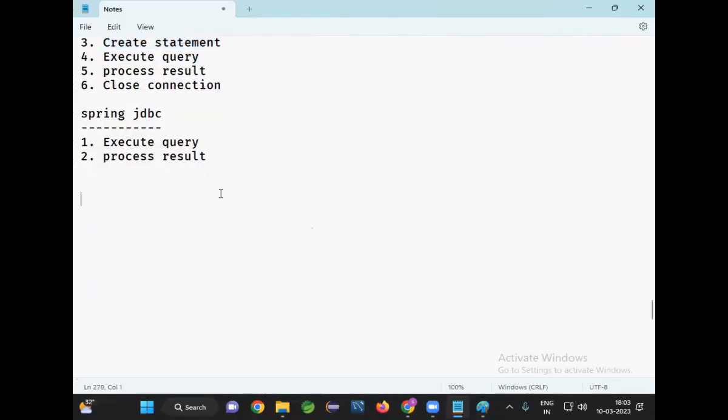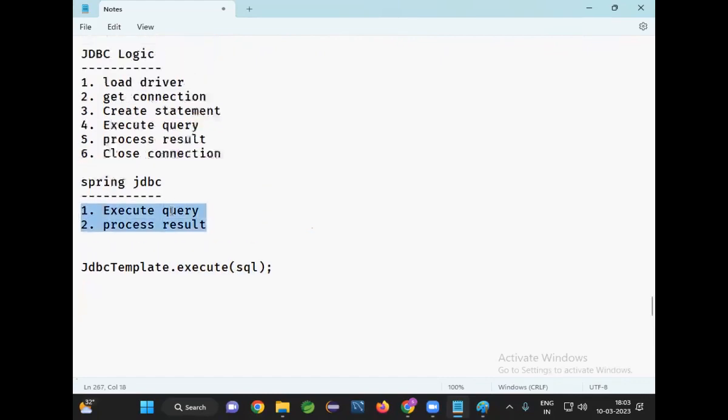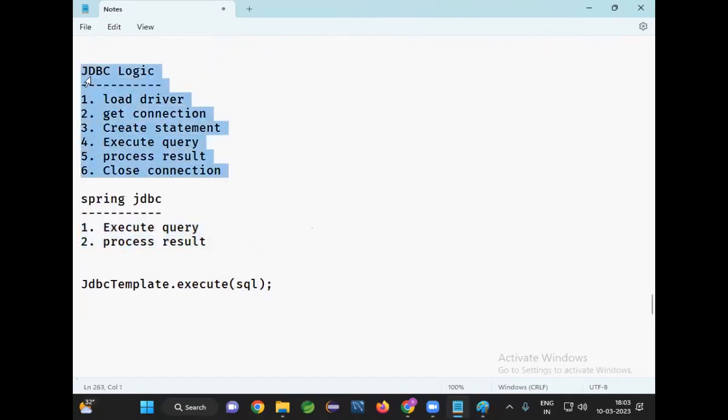Spring provides a predefined class called JdbcTemplate. In the JdbcTemplate, there is a method called execute. You just give your query and execute it. It will give the result. You process the result. The remaining logic will be taken care of by Spring JdbcTemplate. That means, can I say it is removing boilerplate code? Yes. Spring JDBC is removing the boilerplate code that we write to communicate with the database.